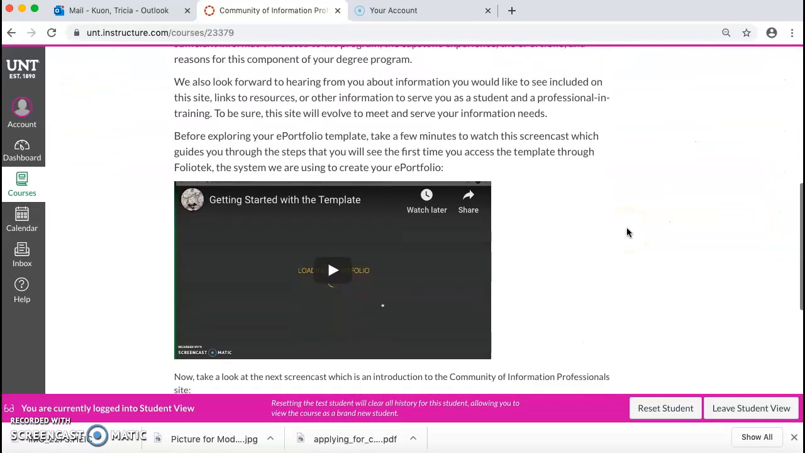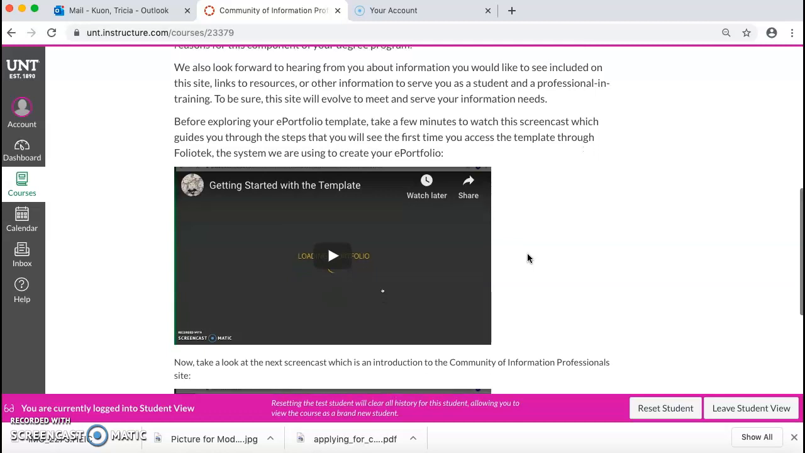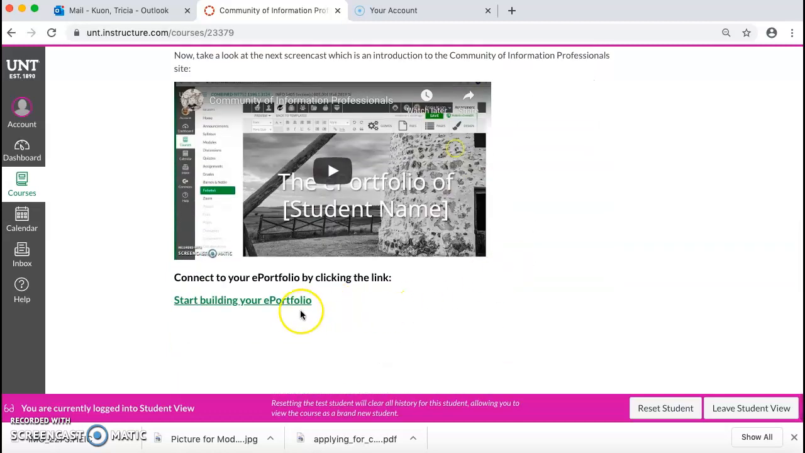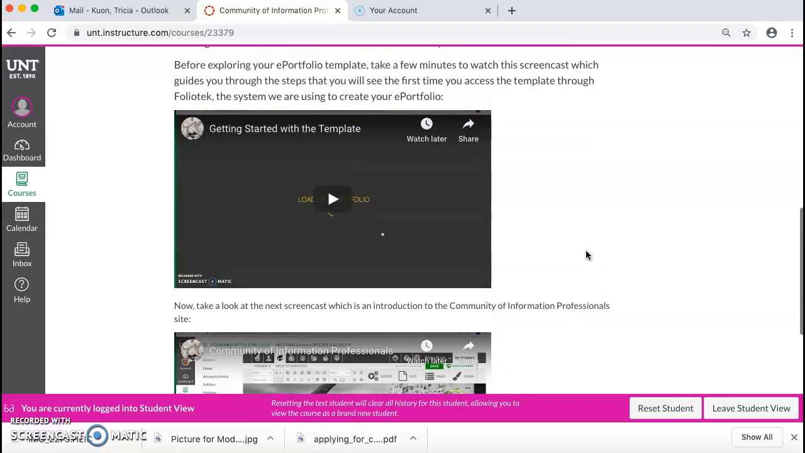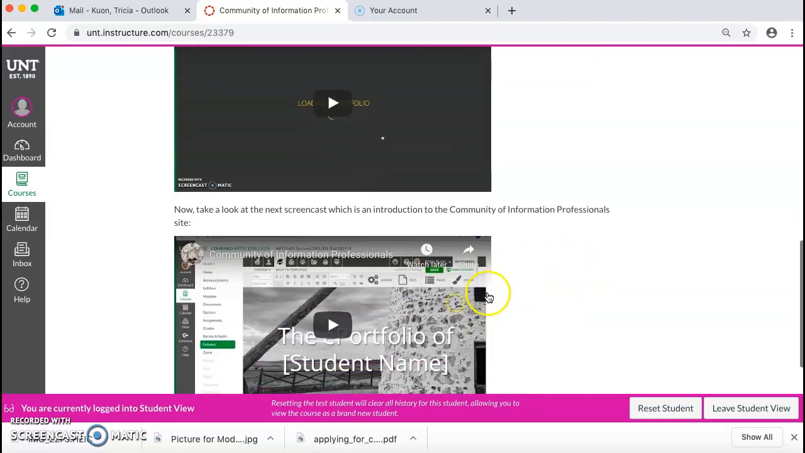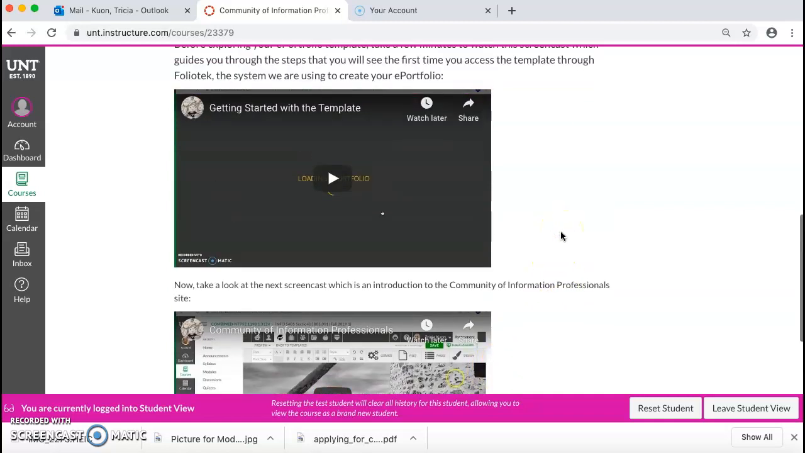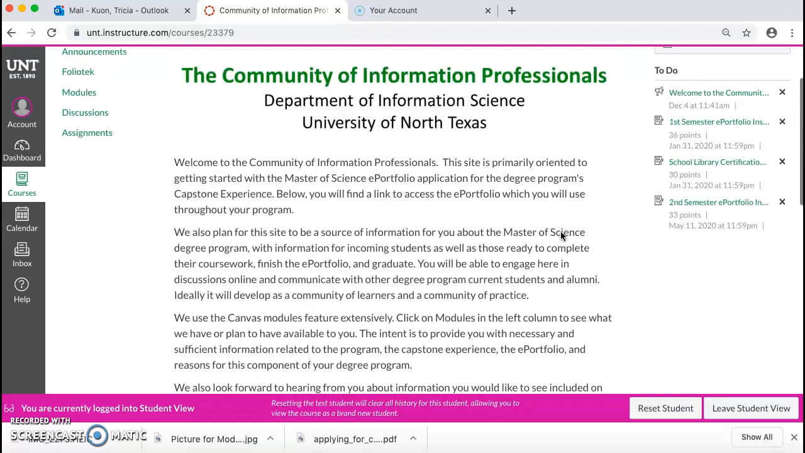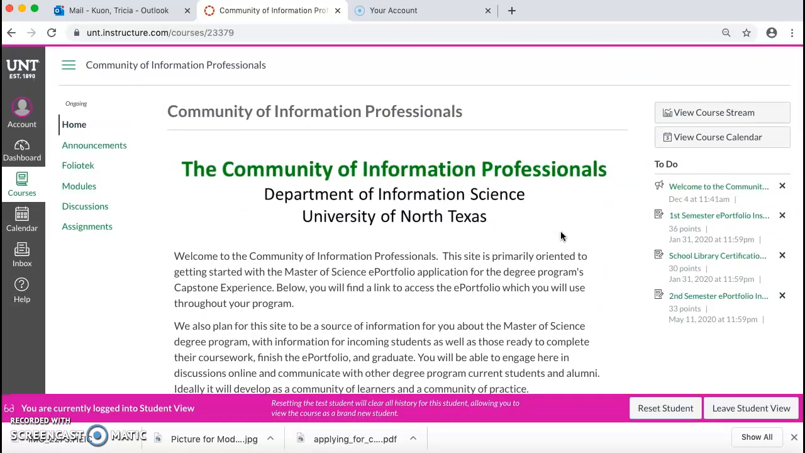This first screencast will show you what you will see in the electronic portfolio the first time you access the template. That template link is down here, and it says, Start building your ePortfolio. We won't click on that yet, but I'm just showing you what that page looks like. This is the second screencast, which is what you're watching right now. It's just an introduction to the Community of Information Professionals Canvas site.